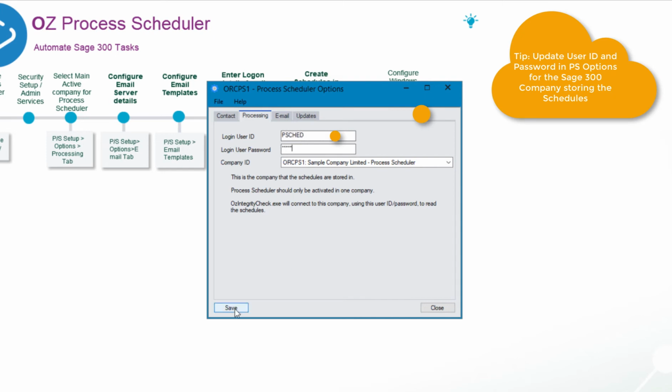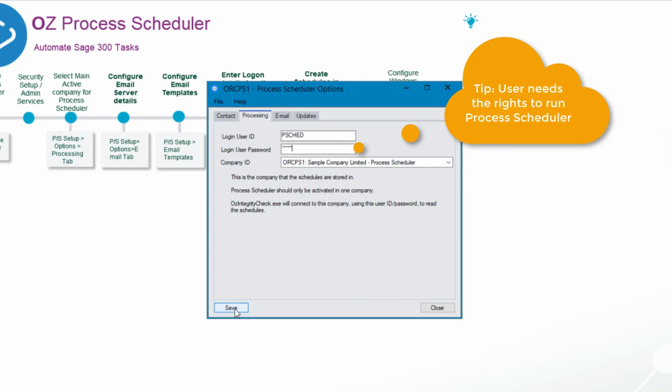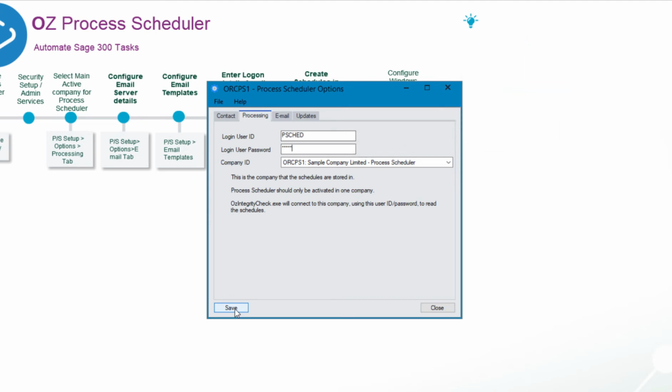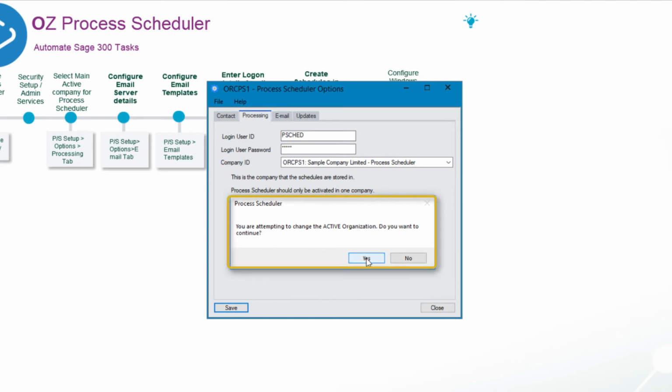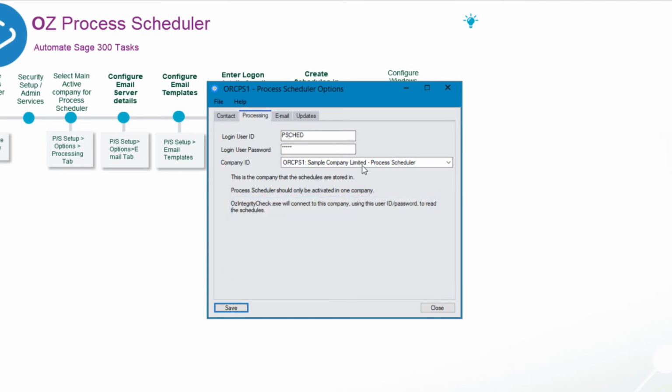As a tip, if the password is changed, you will need to update these details to update the credentials in options. So when you run Process Scheduler from Task Scheduler, the program will connect to the company that is set up on Process Scheduler processing options and use this user ID and password to read the active schedules and go and run the schedules. When you change the active company, you get this message. You say yes to continue to make sure that Org PS1 is the active company. If you are upgrading or moving to a new server, you will generally need to re-enter those details, and you will get that message and you should say yes to continue.